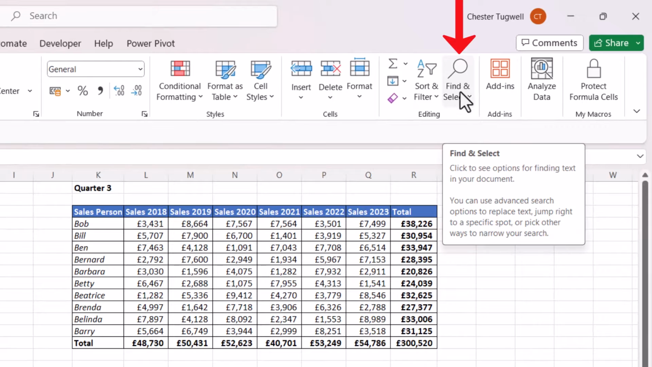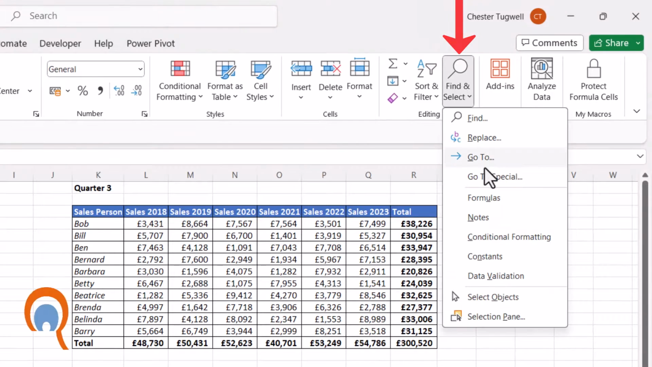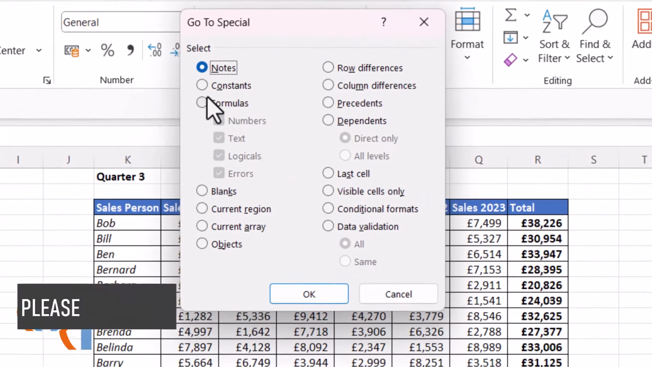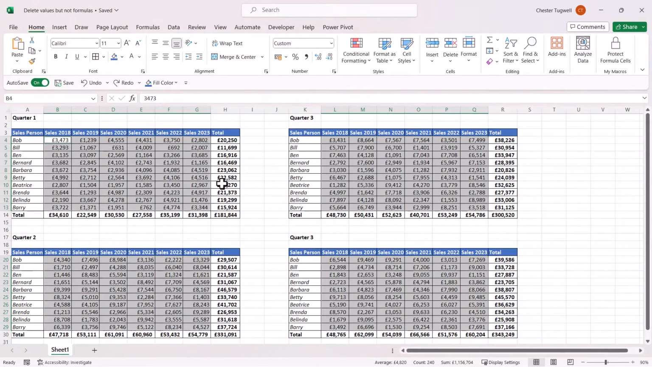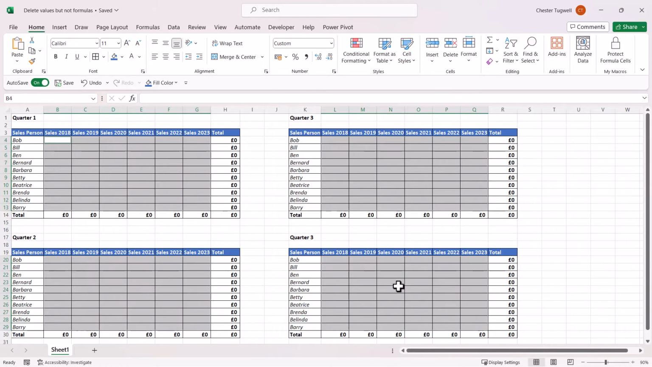go over to the Find and Select button. Then go to Special. Then you want to select Constants, and you only want to leave the Numbers option ticked in this list. Click on OK, and that will select all the data across your spreadsheet. All you need to do now is just press the Delete key on your keyboard and you've reset your spreadsheet.